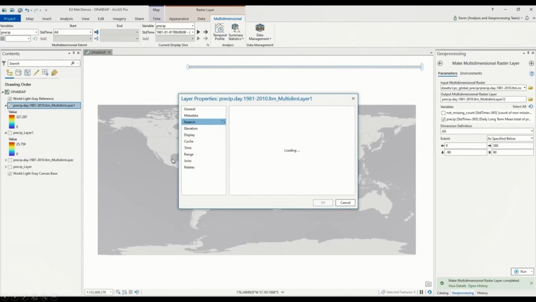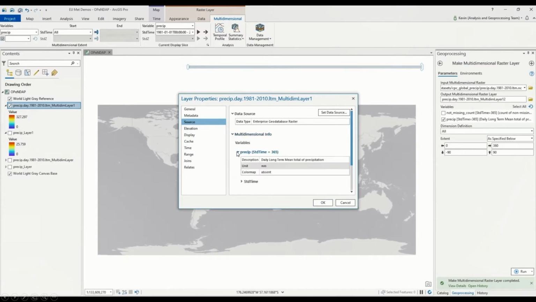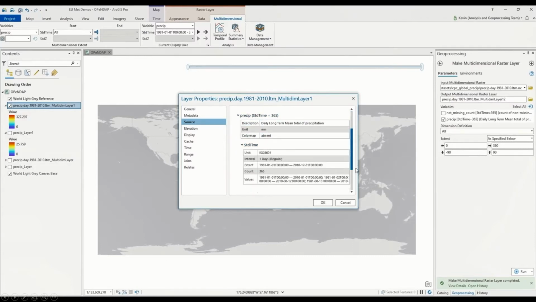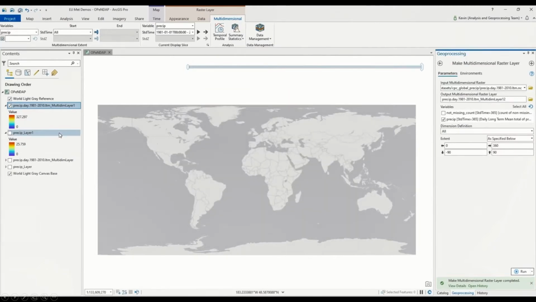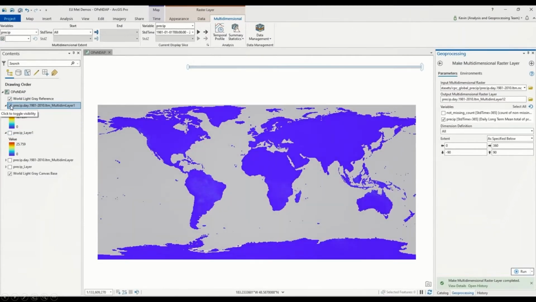Let's open up the properties of that layer so that we can see that it is multidimensional. It's precipitation. There are 365 slices or time steps in the data. And if I scroll down a bit, you can see that it is daily. It's regular daily, and it looks like it goes from 1981 forward. You also see that the time slider is automatically enabled on the map at the top.